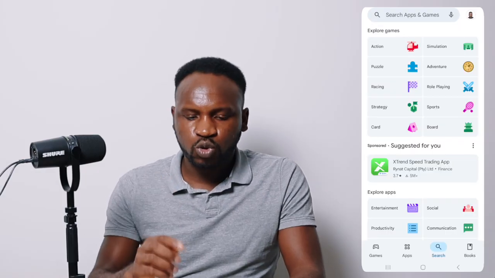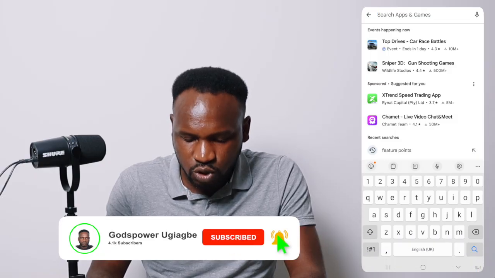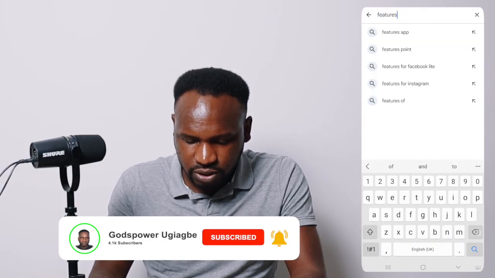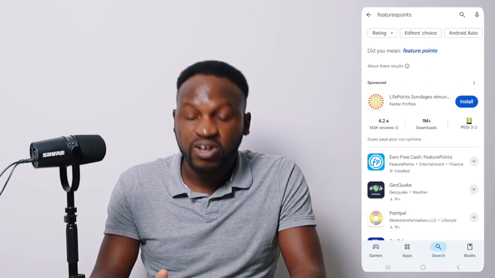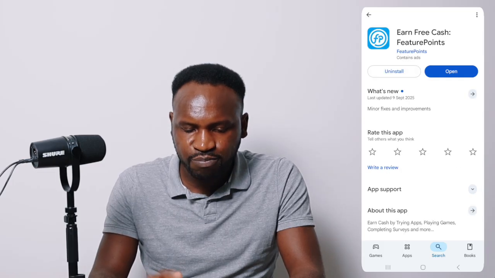Once you come to your Google Play Store, what you need to do is search for this app, which is called FeaturePoints. So I will search for FeaturePoints just like this, and you click on search, and you are going to see a lot of applications called FeaturePoints pop up, but it's this one that has the FP logo. Once it opens up, this is how it looks.